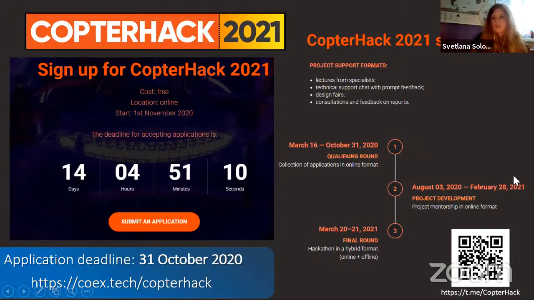So until the end of February, you work on your project, starting from the idea and going to the MVP, minimum viable product. From 20 to 21st March, there will be a final round with a demonstration of the results of your work. It will be held in Russia, but we plan to provide two types of formats, online and offline. Of course, if you prefer online, you have equal possibilities to win the main prize of this event.